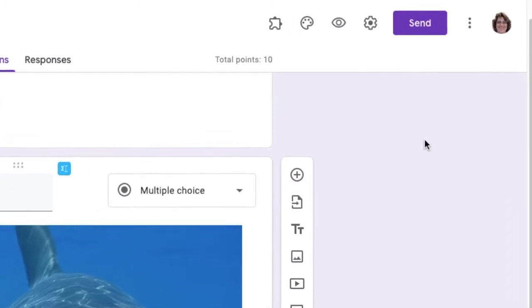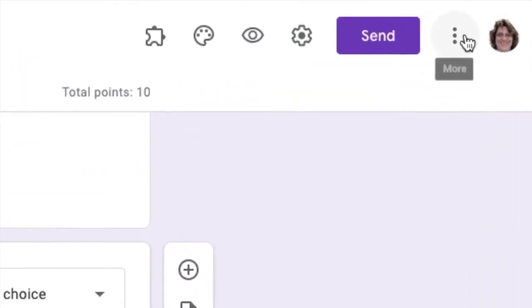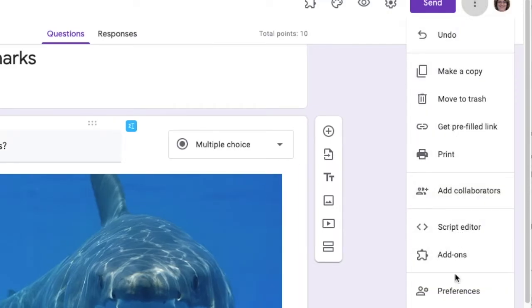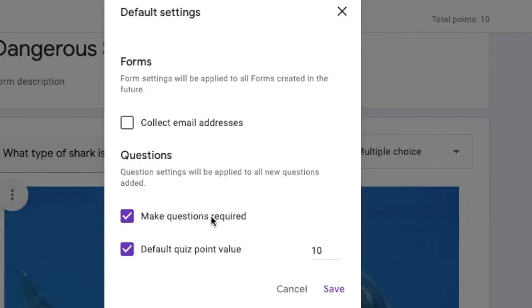Three dots in Google means something awesome is in there. So click on those three dots next to the send button. This is amazing. Under preferences, you will see the make questions required and the default quiz point value. If you check mark both of those, it will occur on every Google form that you create. Make sure to click save.